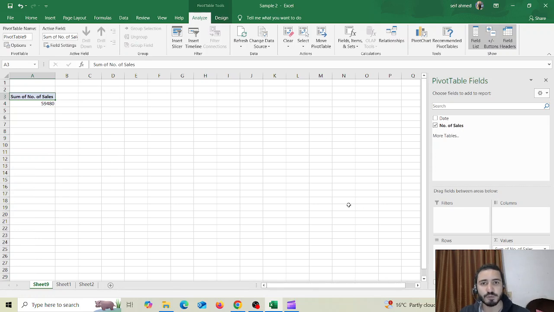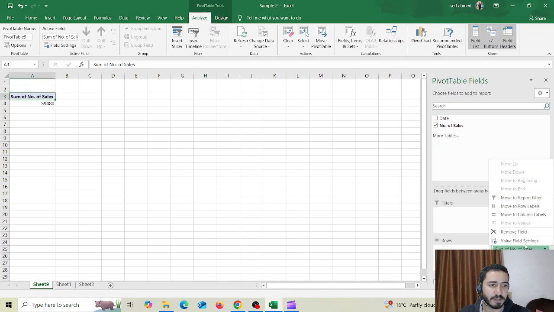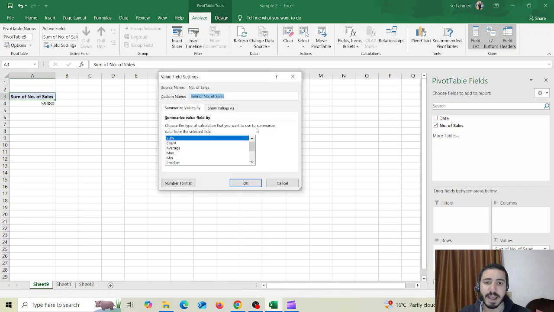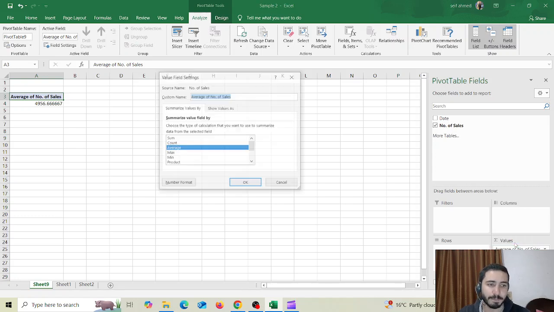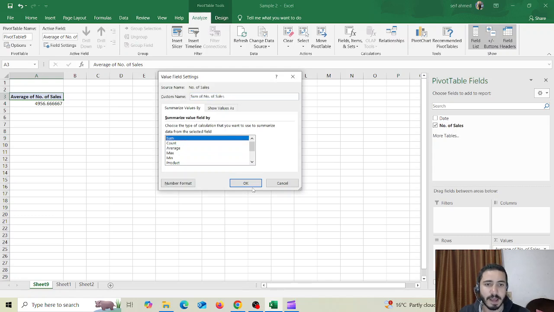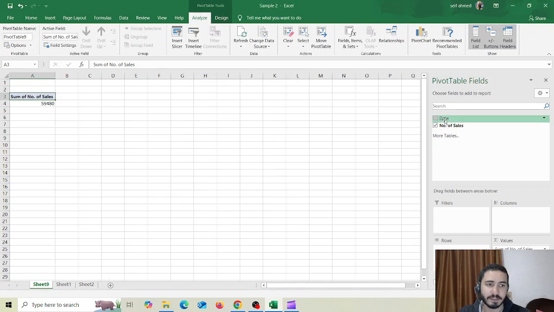If you want to do a different arithmetic calculation, you can go to this field and click on it, then choose Value Field Settings, and now you can use these different formulas. For example, I'm going to choose average, and now instead of summing my data it will give me the average value. I'm going to make it sum again, and now you can get the date here and, for example, place it in the rows.